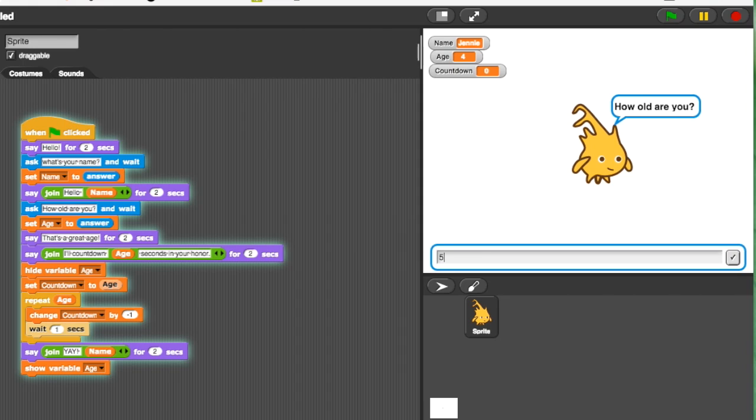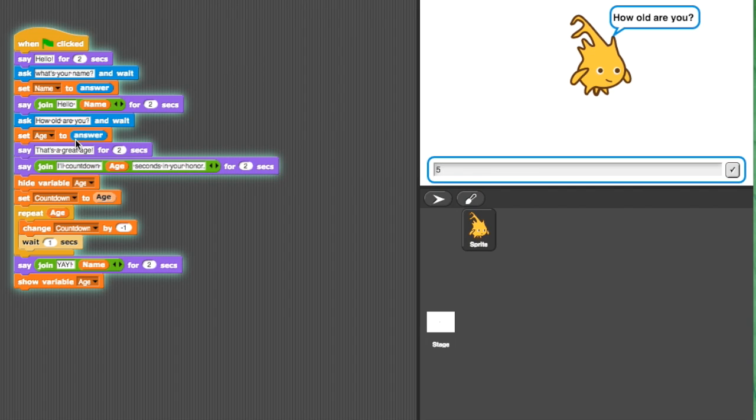So, after it asks how old I am, let's look back at the program again before I hit enter and make the variable age equal to 5. So it says I'm going to set the age to answer in that block. The sprite will say that's a great age for 2 seconds. Then it will say I'll count down age seconds in your honor. So it will count down the number of seconds you claimed as your age. Then it will actually hide the variable age. I did that just so you could see the effect of that block.